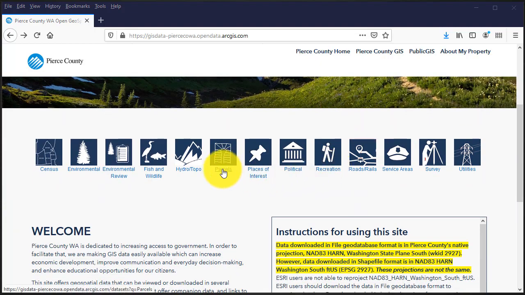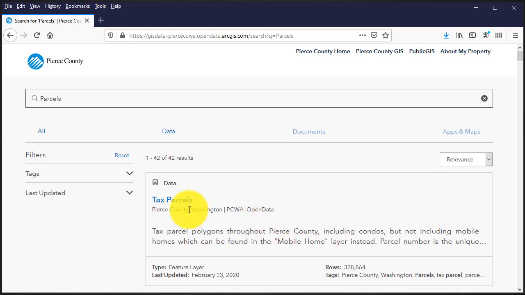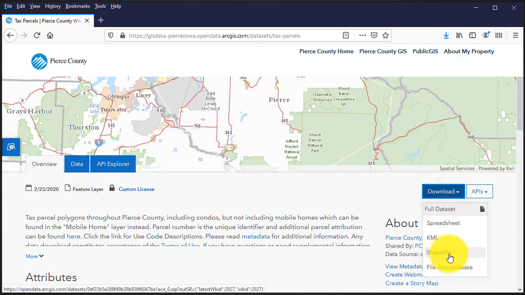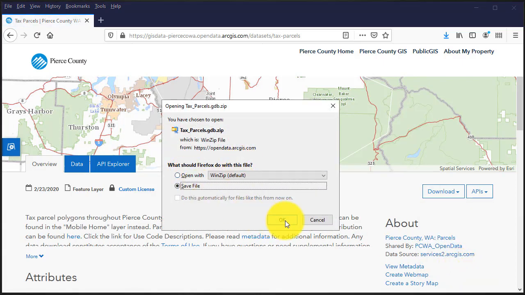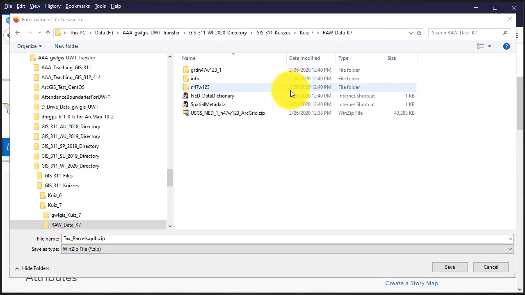Let's find our data. We're looking for parcels, first of all, and instead of searching, I clicked on the parcels data button, and now I have tax parcels with 328,000, which makes sense for Pierce County. I simply click on it, and then there's a download option. And remember, we normally would download a shapefile, but because of that warning, we're going to download the data in what's called a file geodatabase. I save the file to my raw data, raw data, quiz 7 of my quizzes in my directory.